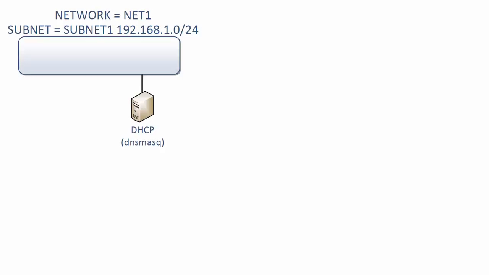Neutron subnets and DHCP. Once a network is created, a subnet needs to be mapped to the network. The subnet provides a Layer 3 addressing scope for a network. When you create a subnet in Horizon, by default a DHCP service is also launched. This is managed by the Neutron DHCP agent and is typically implemented in Linux with the dnsmasq service.